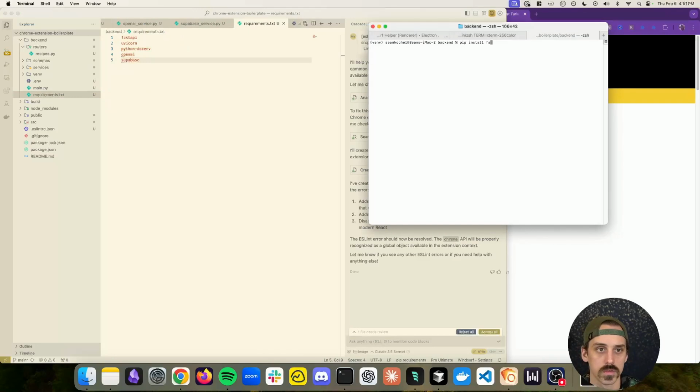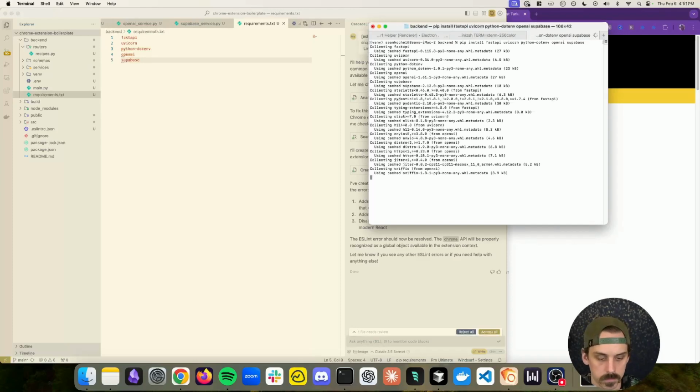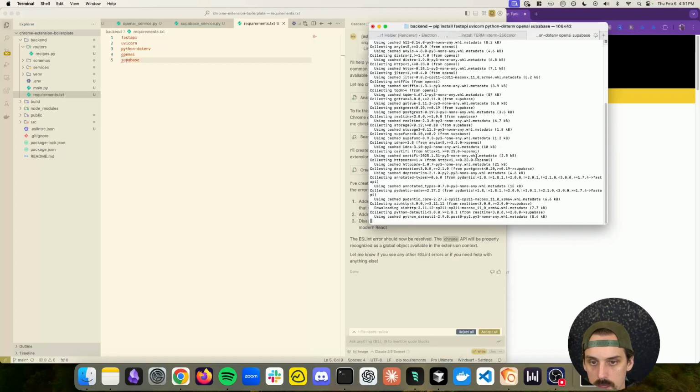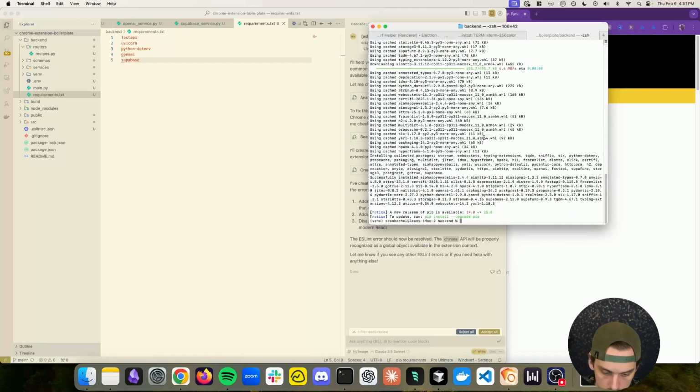pip install fastapi, right? Which we can see on that left-hand side, uvicorn, python-dotenv. Making sure I'm spelling things right. OpenAI and then Supabase. And so it's going through and it's downloading all of that. Okay, so now that's all downloaded.